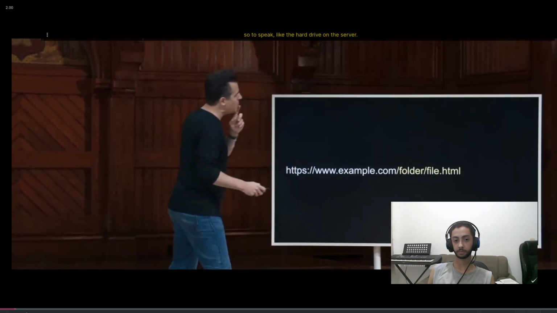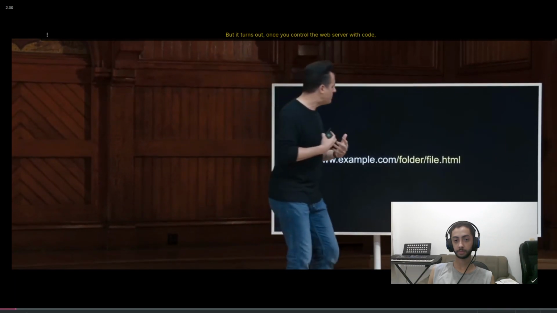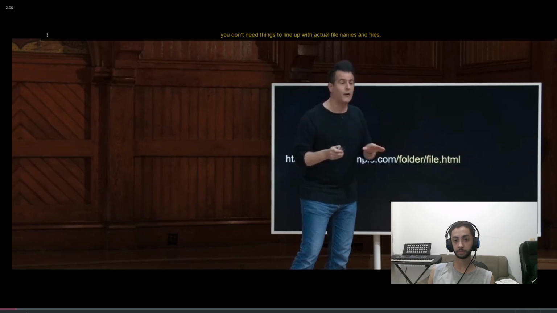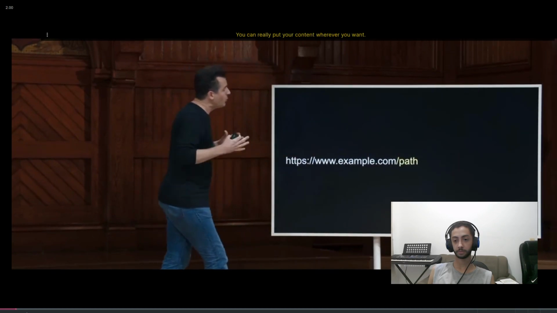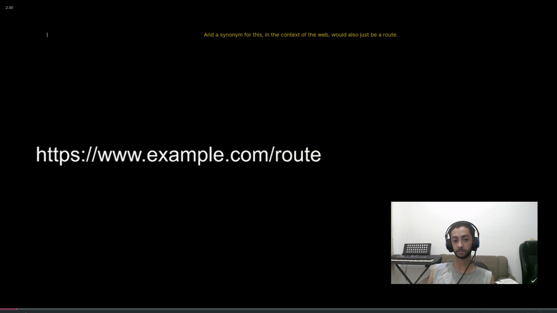But today what we're going to do, like most computer scientists tend to do, is more of an abstraction of this. Like this is how URLs look, but it turns out once you control the web server with code, you don't need things to line up with actual file names and files. You can really put your content wherever you want. And so in general, we're going to focus today on just thinking of everything after the domain name as a path, generally speaking, and a synonym for this in the context of the web would also just be a route.